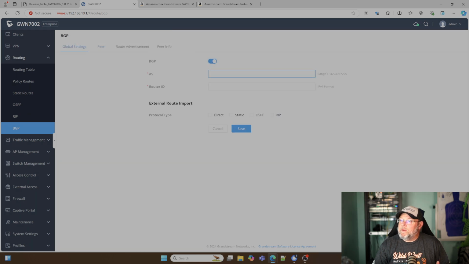You turn on BGP here, you put your ASN here, you put your router ID, which is typically, if you're doing this on the WAN, going to be your WAN IP address, and then you can do external route imports, and you can import that right into OSPF, right? So if you've got a block of IP addresses from your provider, and you now want to use this at the head end of your network, and you want to redistribute your block of IP addresses throughout your network, you can do that via OSPF.